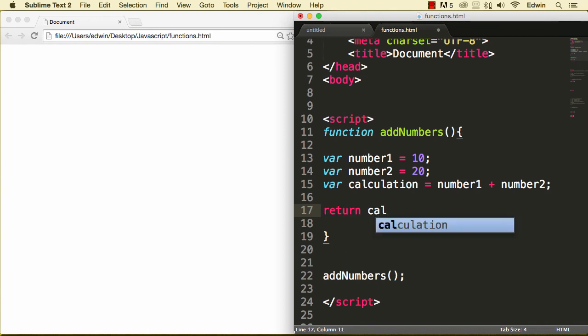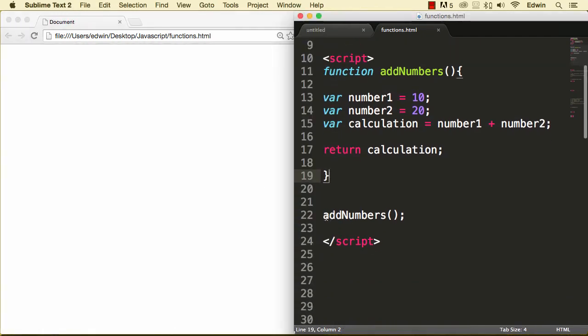And what are we going to be returning? We're going to be returning the calculation variable. This calculation variable returns the sum of number 1 and number 2. So that way we can use it outside the function. Right now it's still not going to do anything if we refresh it. But look what happens. Now when we call this function, this return calculation, the name of the function is going to be equal to this calculation variable right here.